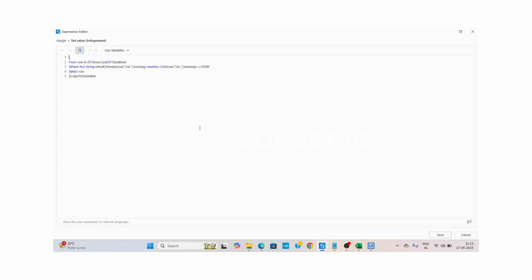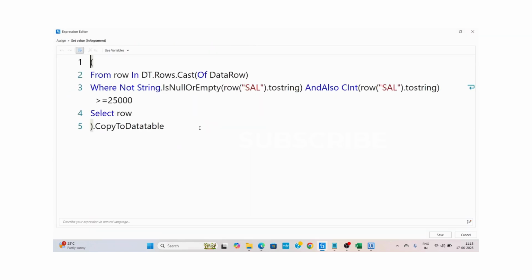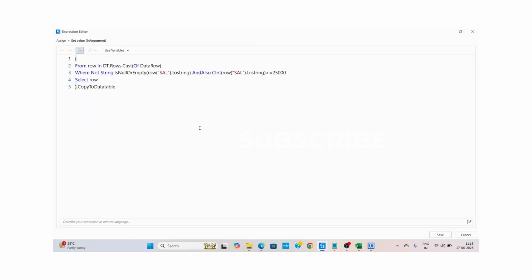This is all about how we can filter the data table.